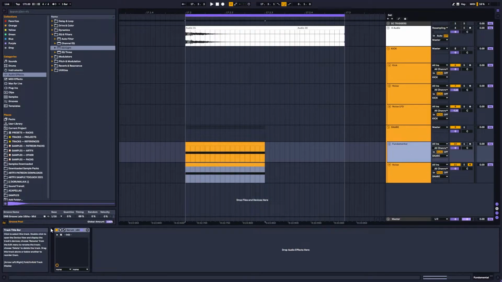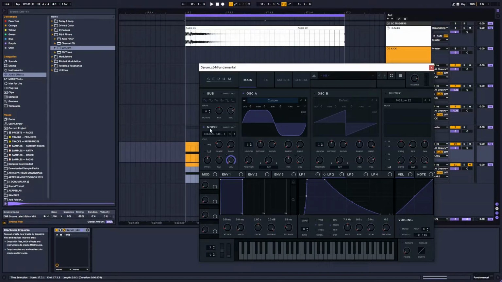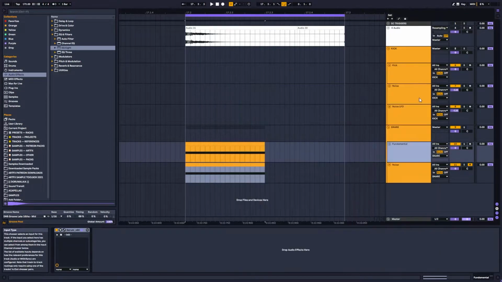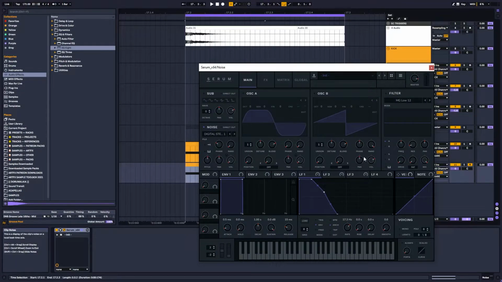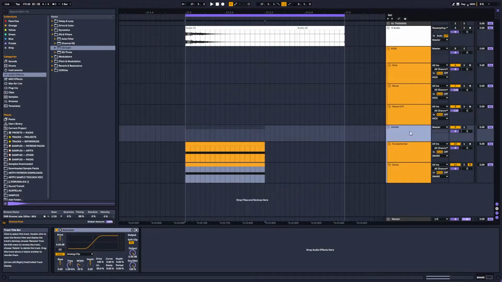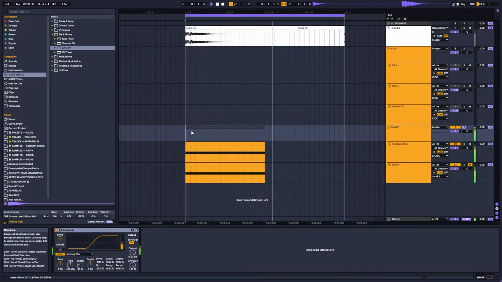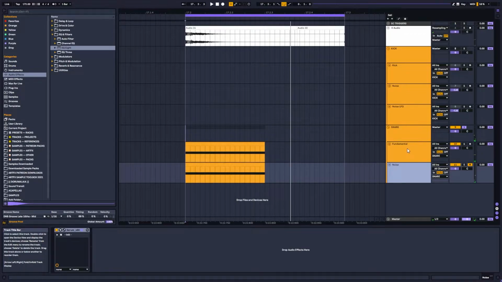I'm gonna go into the fundamental one, turn the noise off, and I'm gonna go into the noise layer here, and turn off the fundamental. This way now we have the same thing, but it's basically just done on two tracks. And now we can process the two differently from each other. So why do I do this?